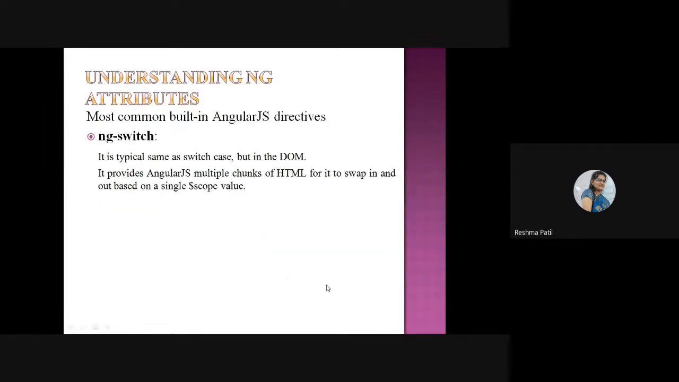ng-switch. Switch case, you know, same type of working will be here using this directive ng-switch. It is typically the same as a switch case, but in the DOM. It means here we are going to switch the elements. Using elements, we are going to apply the conditions. It provides AngularJS multiple chunks of HTML for it to swap in and out based on a single scope value.